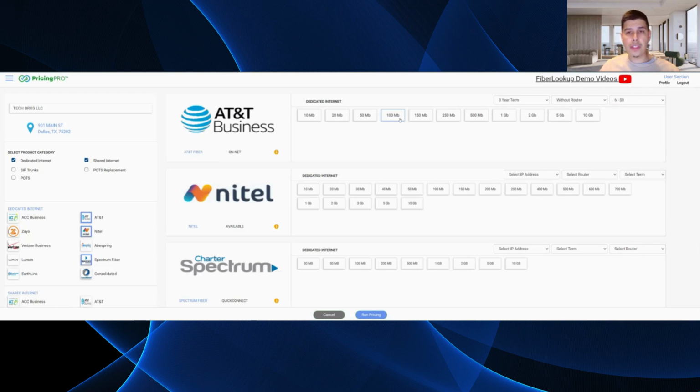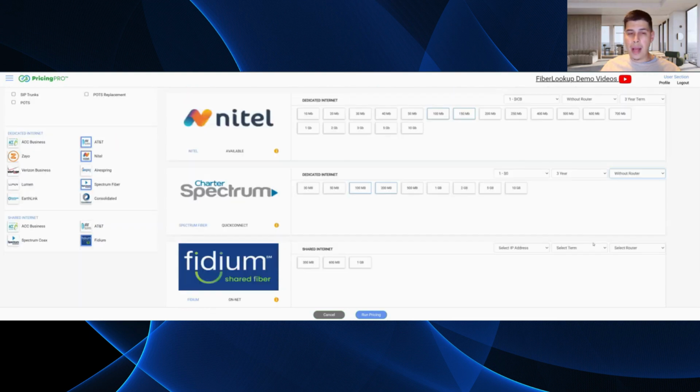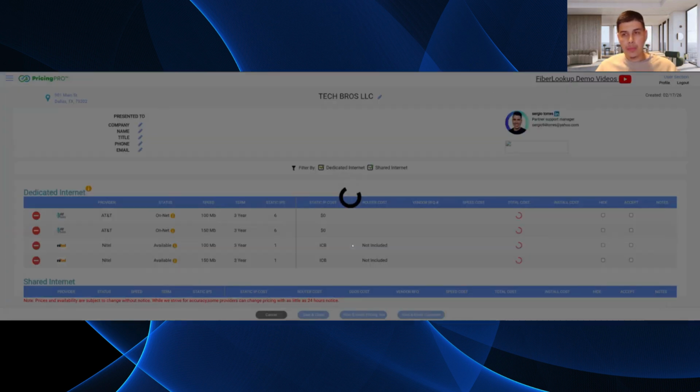So maybe what you'll do here is you'll select both of these, 100 meg, 150, without router, 3-year term for best pricing. So Spectrum only have 100 and 200, so we'll select both of those. And again, I'm just keeping the term apples to apples. Shared internet, right? Maybe they want a failover backup circuit. That's where Fidium's going to play that role here. Do without router. Now I'm going to hit run pricing.